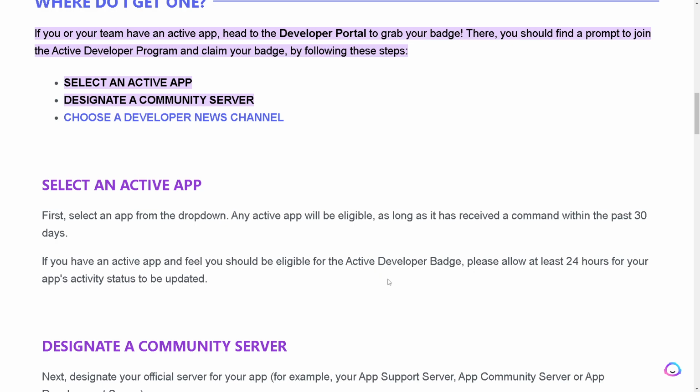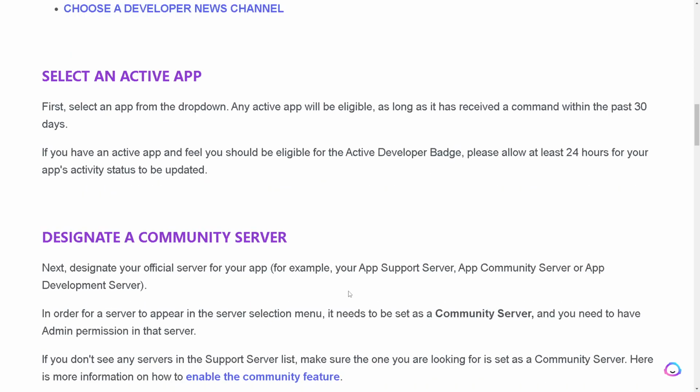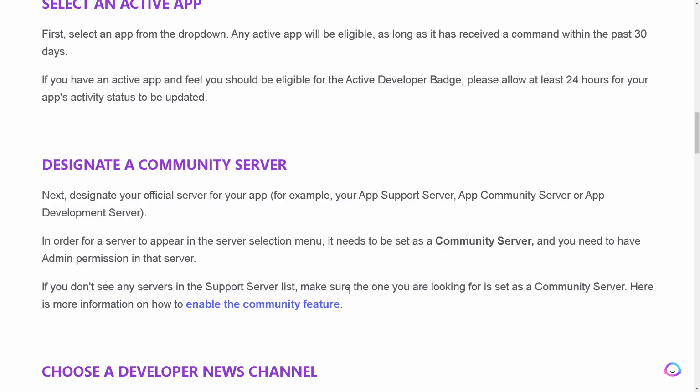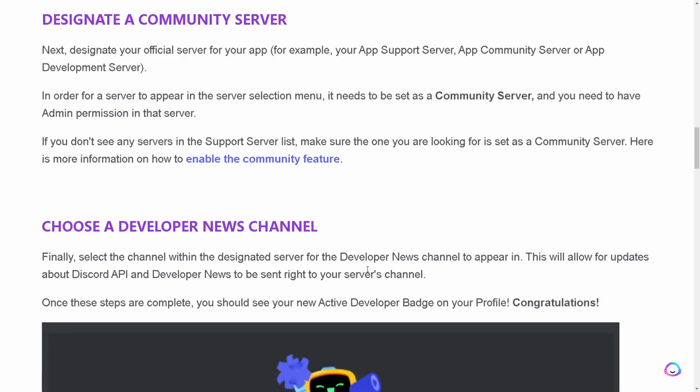And of course, you need to designate a community server. For example, your app support server, app community server, or app development server. In order for a server to appear in the server selection menu, it needs to be set as a community server, and you need to have admin permission in that server. If you don't see any servers in the support server list, make sure the one you are looking for is set as a community server. Here's some information on how to enable the community feature.